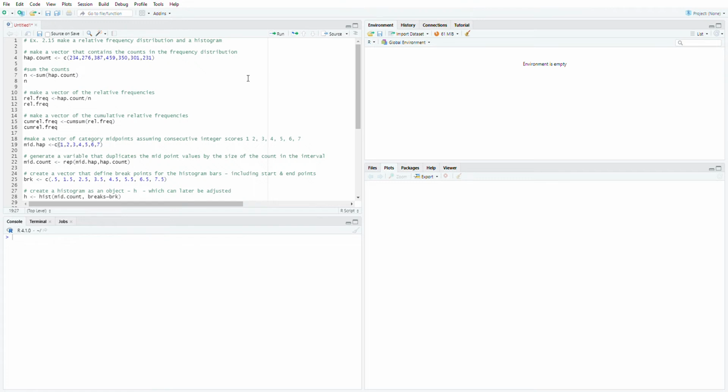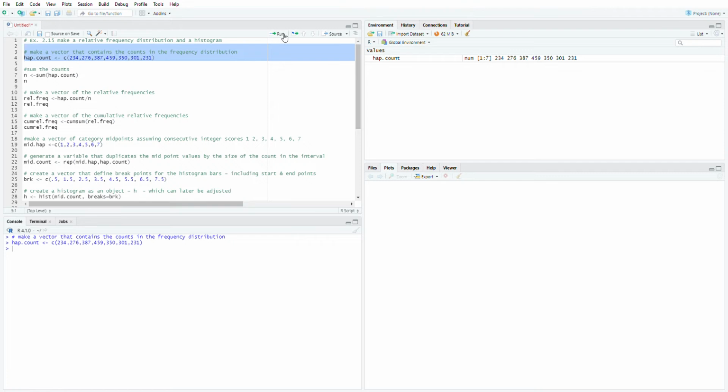First of all, we need to get the basic frequencies or counts into a vector. And that's basically what we are doing here. We're creating a vector with the counts in, and we're assigning it to something that we call here an object that we call hap.count, happiness count. Okay, so let's just highlight it and run it. Very good. So now we have that. You can see over here, we've got this available to us now, and we'll want to use it a little bit later.